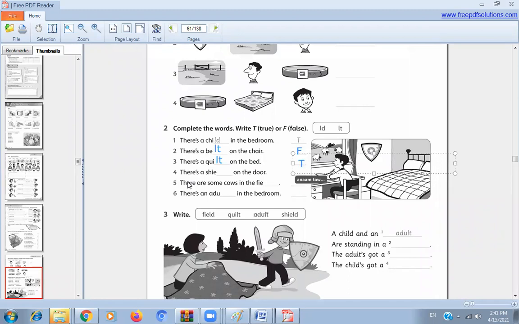Okay. Number 4, there's a shield on the door. في عنا يا مس shield. Then with the LD. So shield. So there's a shield on the door. No, false, because the shield is on the wall. So you have to write here if. You have to write if, which is false, okay?